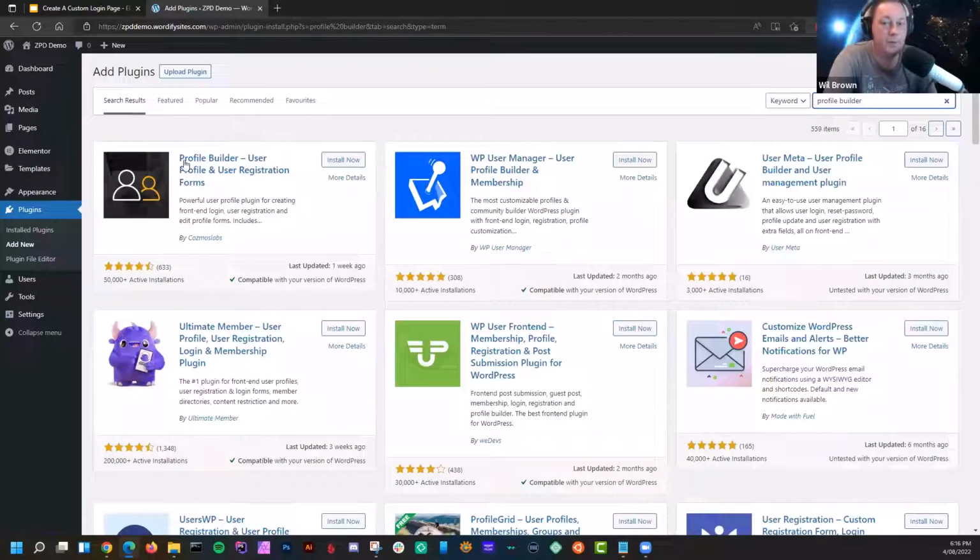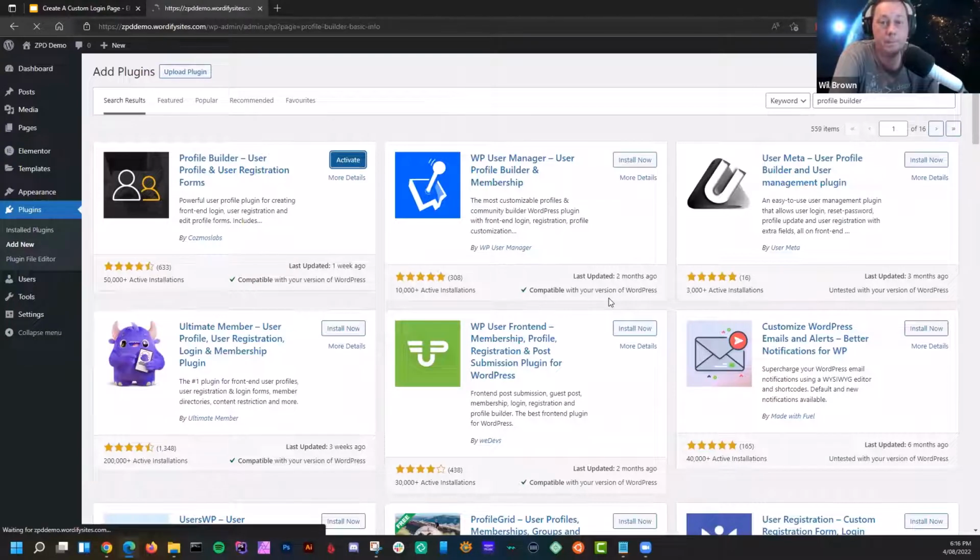It's this one here. So Profile Builder, User Profile, and User Registration Form. So we'll install that one. Now this is a free plugin. It does have paid extensions, but we're not going to use any of those. So you can use this for absolute free. That's it installed. So we'll activate that just now.